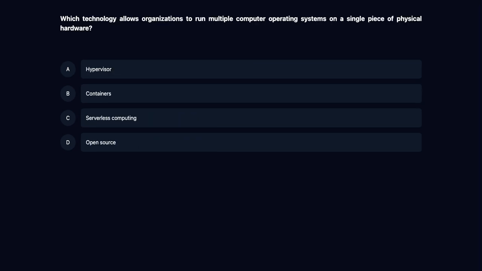Which technology allows organizations to run multiple computer operating systems on a single piece of physical hardware? A. Hypervisor. B. Containers. C. Serverless computing. D. Open source.